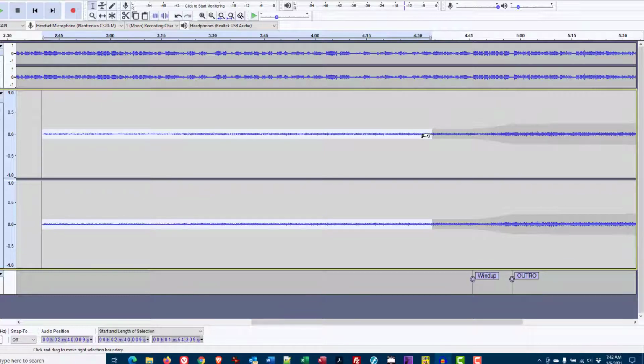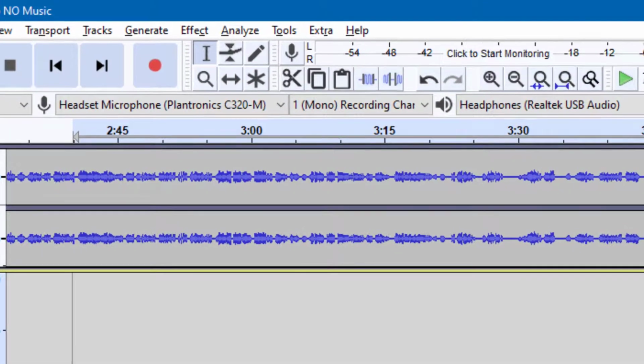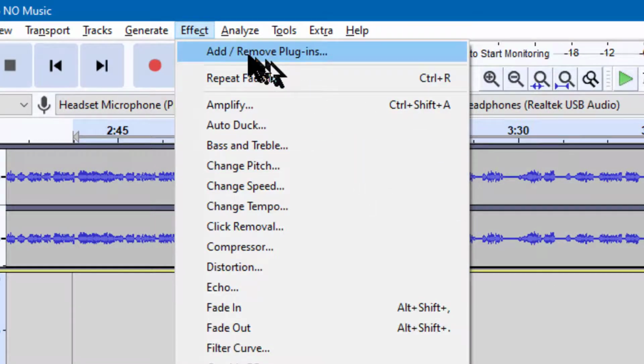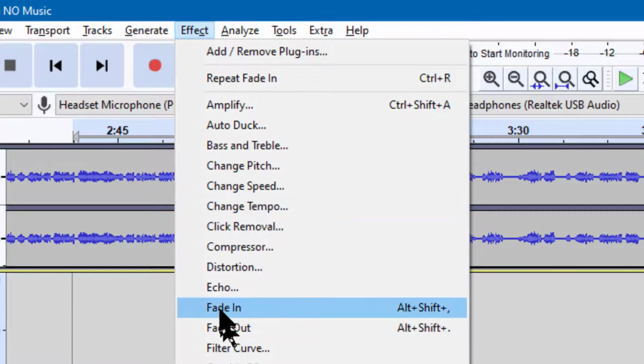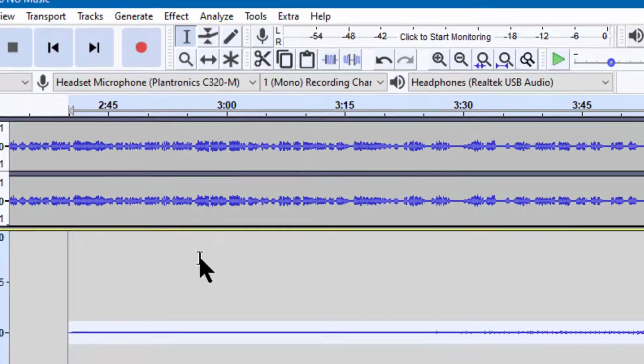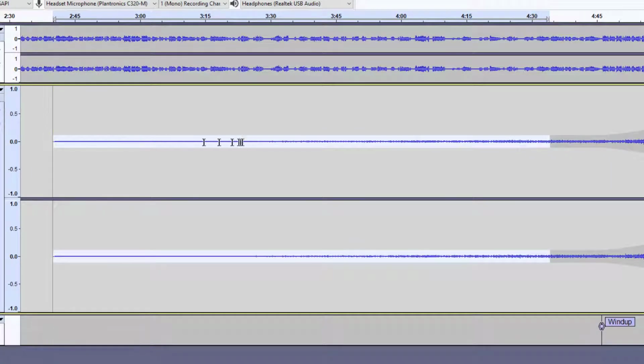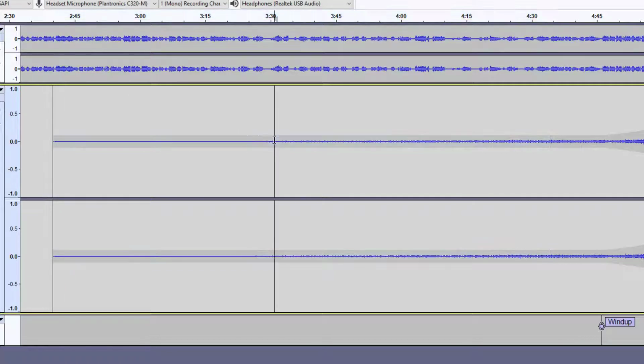I'm going to use the effects tool, alternate C, or click on the effect menu item, and I'm going to click fade in. This starts it at 0 volume and crescendos up to the volume right there. So if I press the space bar to play, you'll hear there is no music. If I click here in the middle, you'll be able to barely hear the music.